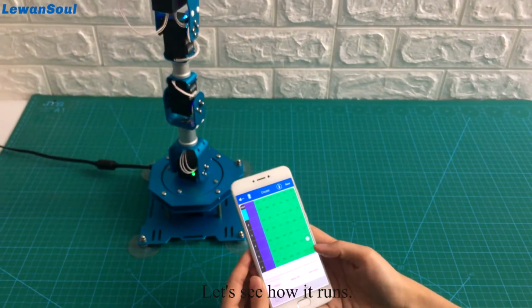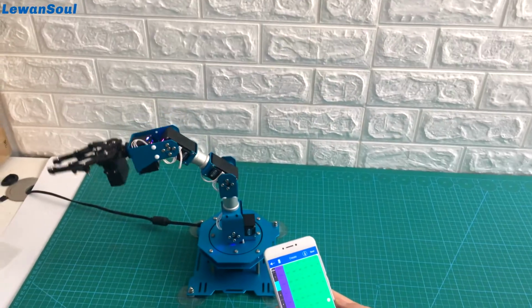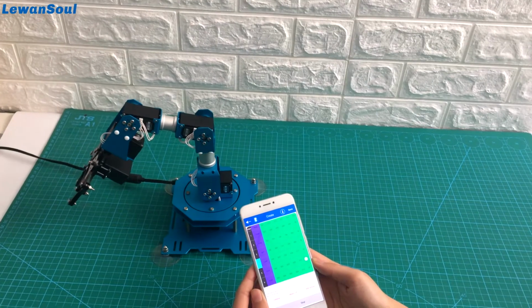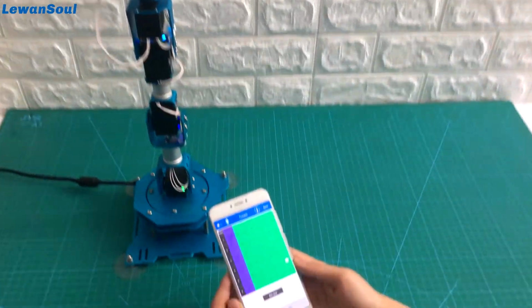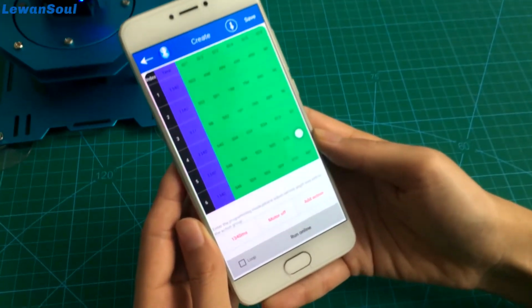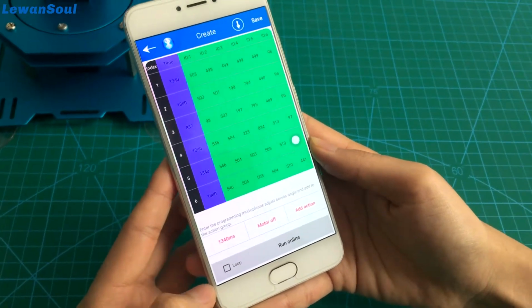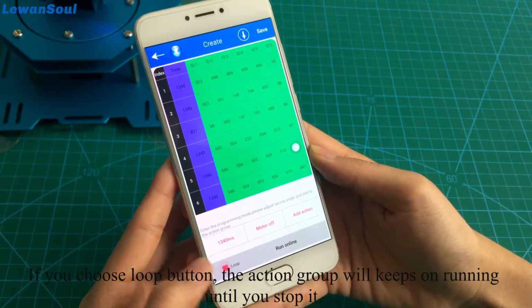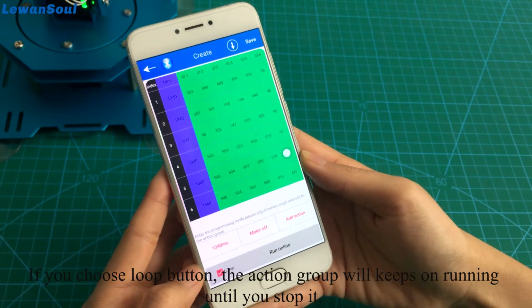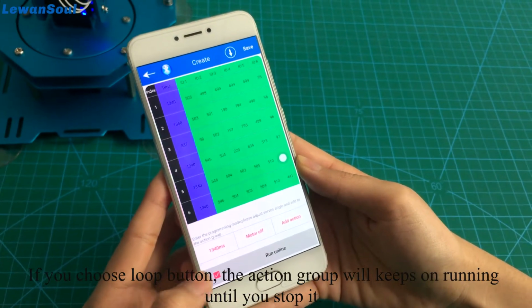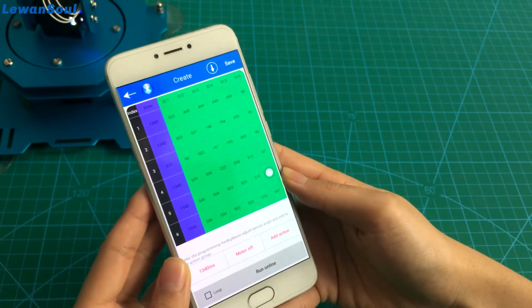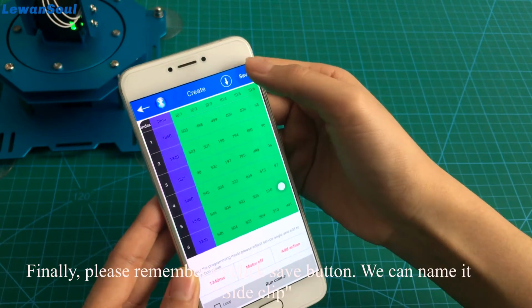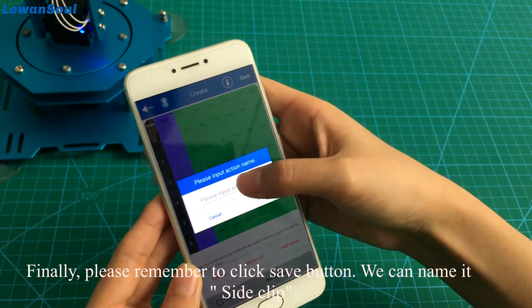Let's see how it runs. If you choose the Root button, this action group will keep on running until you stop it. Finally, please remember to click the Save button.